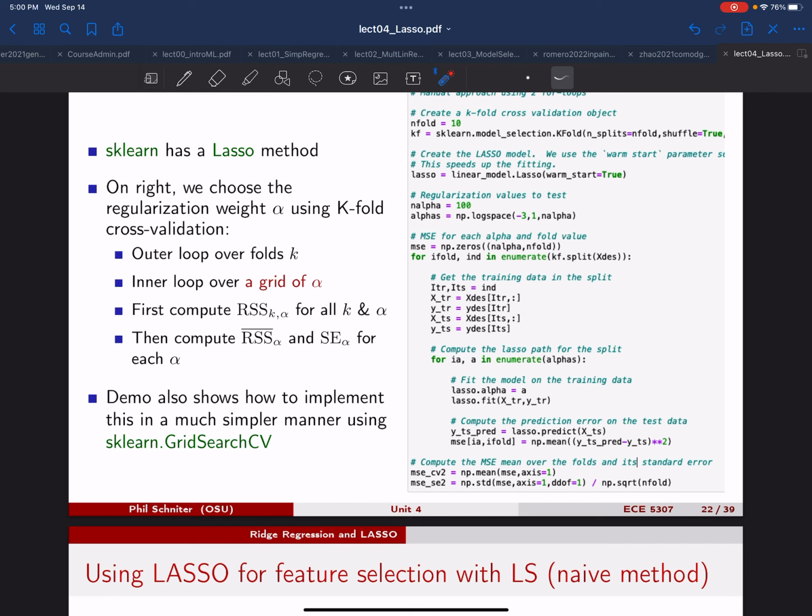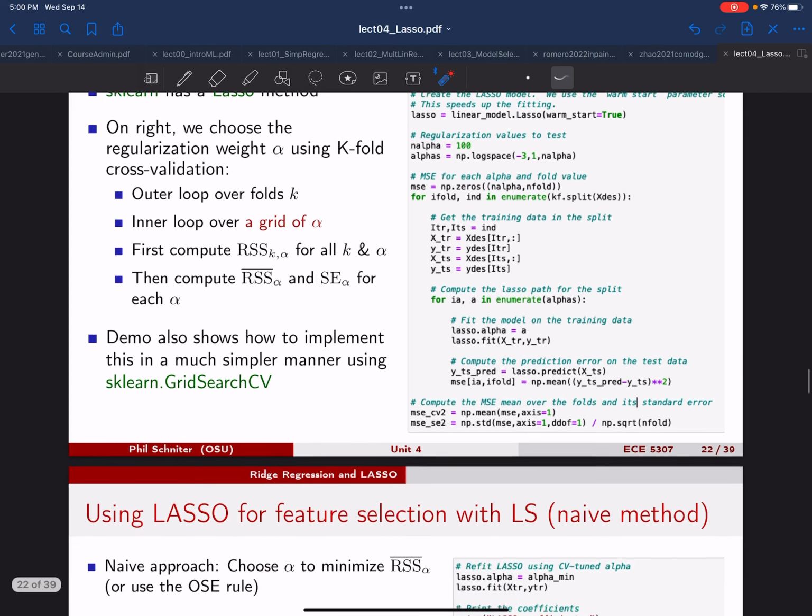That's fine. It turns out that there's a much simpler approach which you can do in essentially one line, called GridSearchCV. We'll see this in a couple of slides. But it's nice to see the manual approach just to understand what it's doing. And scikit-learn just programmed this and gave it a nice interface.